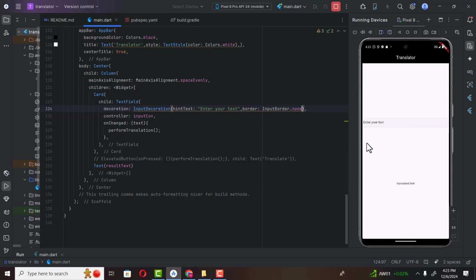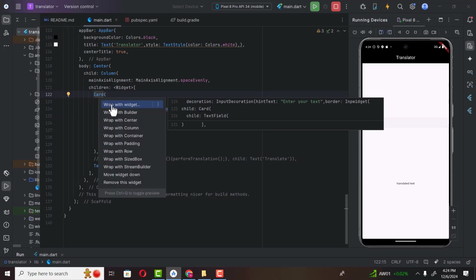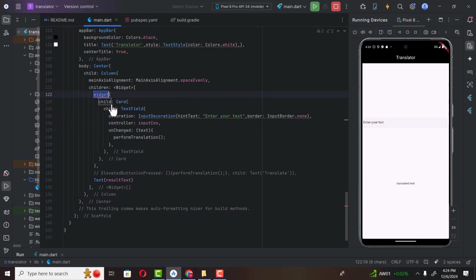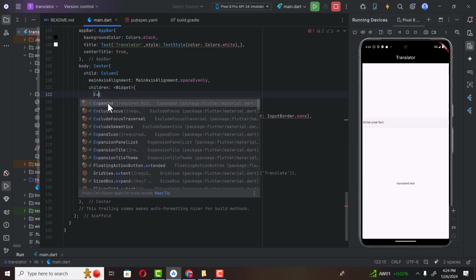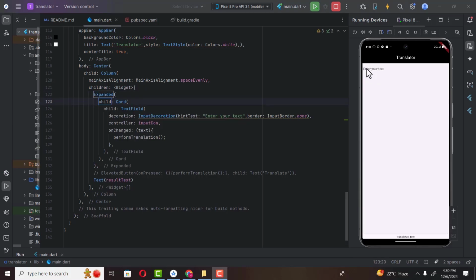And now after doing that we need to increase the size of this Card widget or this whole box. And to do that you can simply wrap this Card widget inside an Expanded widget. So select Wrap with Widget and then add Expanded. And now if you press Ctrl S, you can notice that the box is expanded to its full height. And the reason is Expanded widget is used to expand the available children widget to all available space. And you can notice that our Text widget is pushed to the bottom.